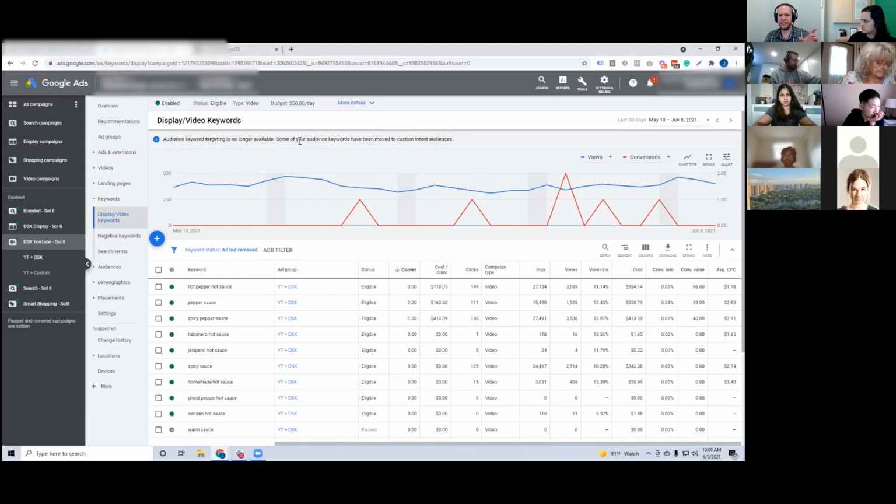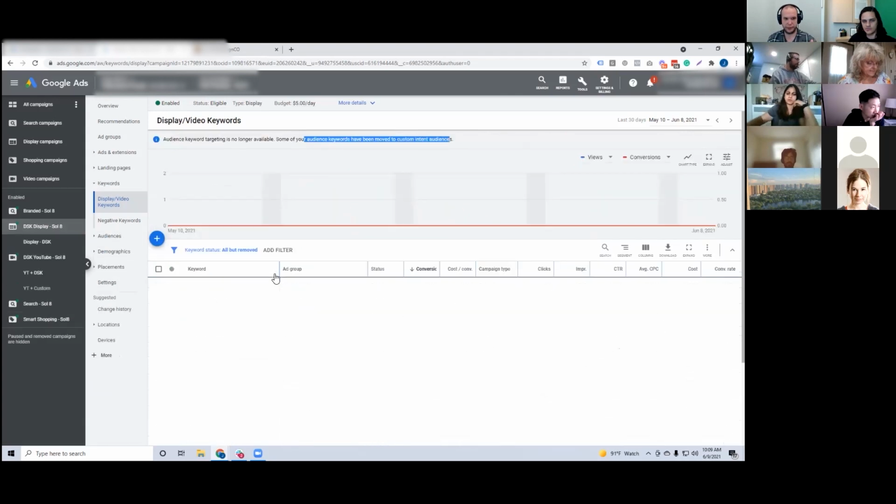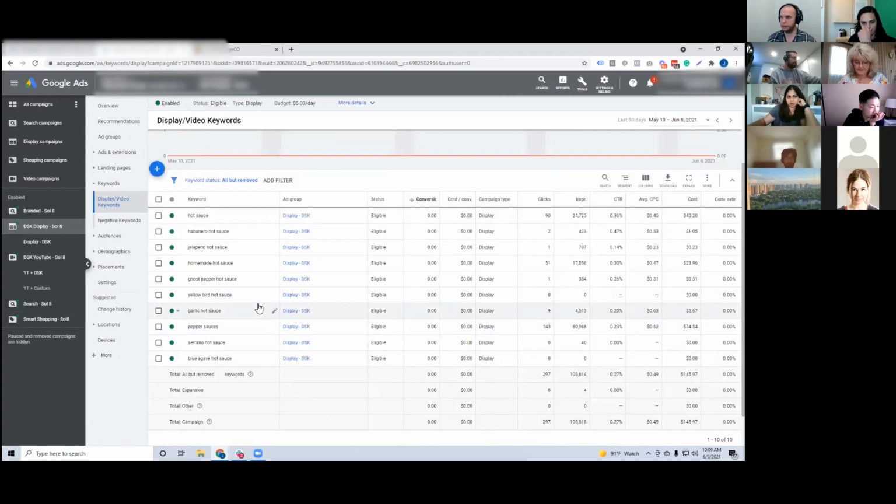But basically, this just says, hey, we just made custom audiences out of these. Interestingly enough, DSK has a lot shorter learning period than custom audiences. A custom audience could take a week to get up and running. DSK usually takes about two days to get up and running. So they still work independently of each other. But a good way to use YouTube and display, you'll see it on the display and on YouTube. They're very similar keywords. We just copied and pasted it in there.